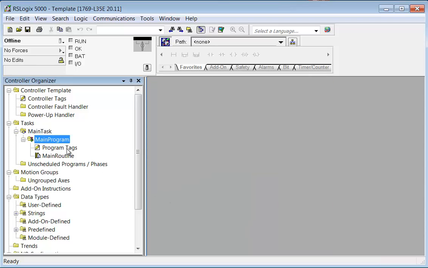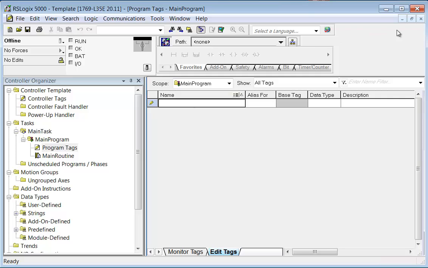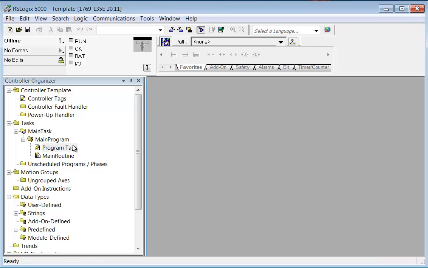And then program tags. So here's tags up here, controller tags, and here's tags, program tags. These tags are memory locations that are accessible, read and write, to all the tasks, all the programs in all the tasks, and all the routines in all the programs in all the tasks. But these program tags right here, we'll double click, there's nothing there, we haven't added any yet. These tags are only accessible to the routines in this program.